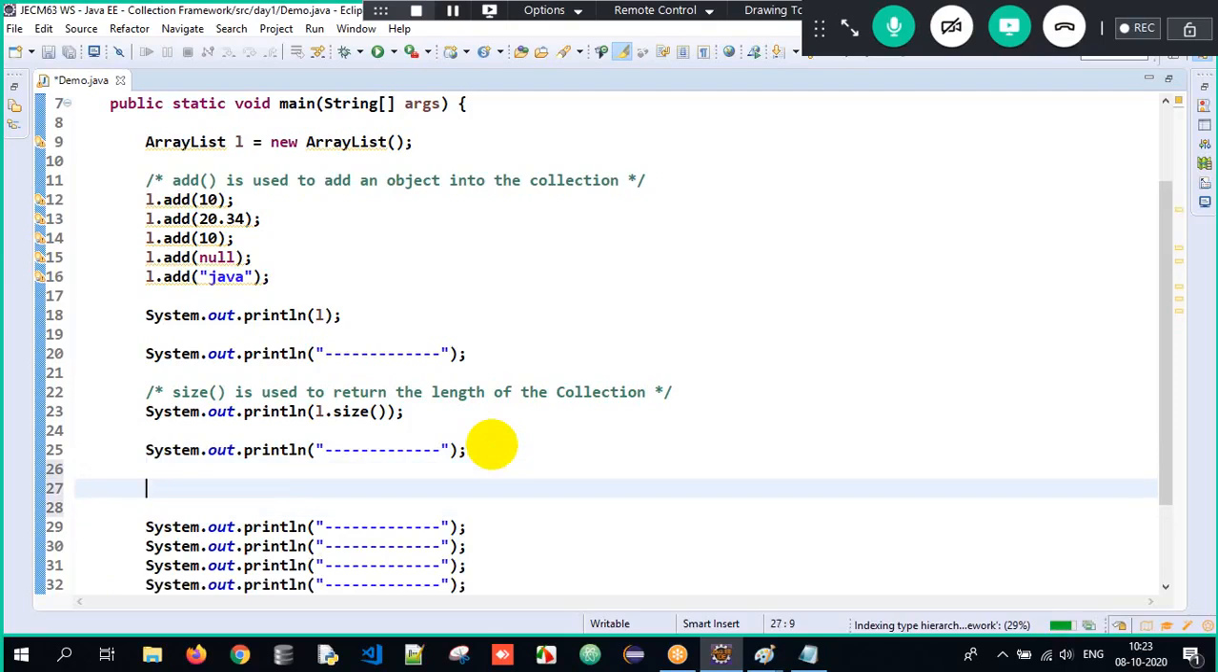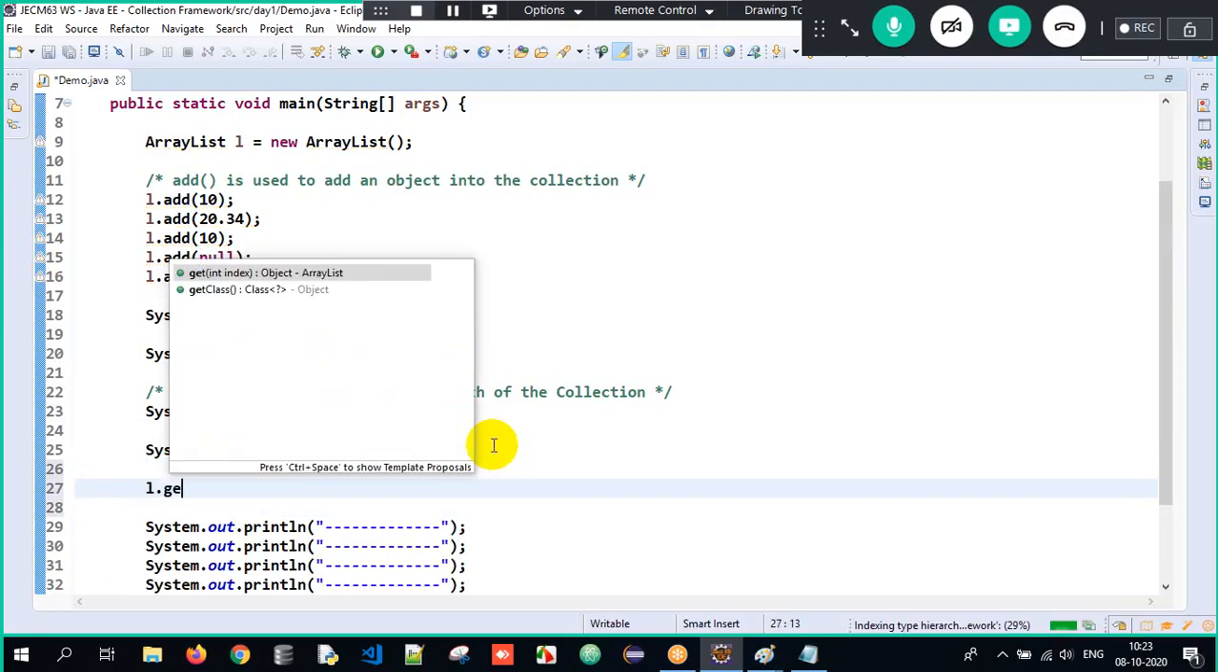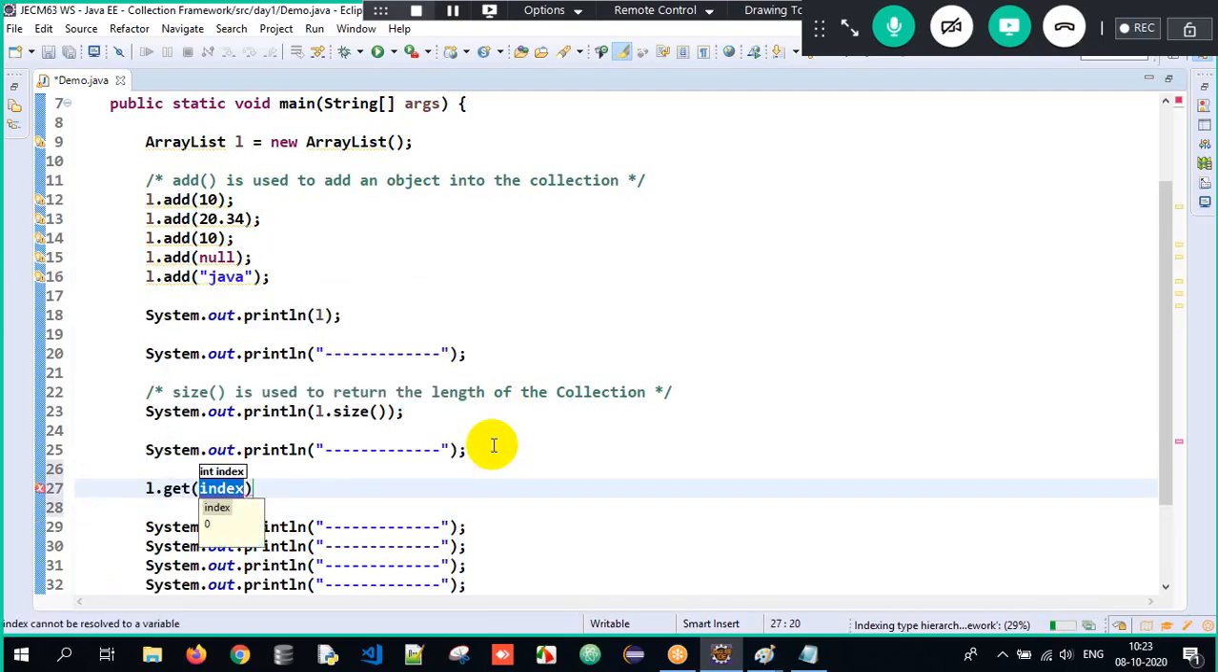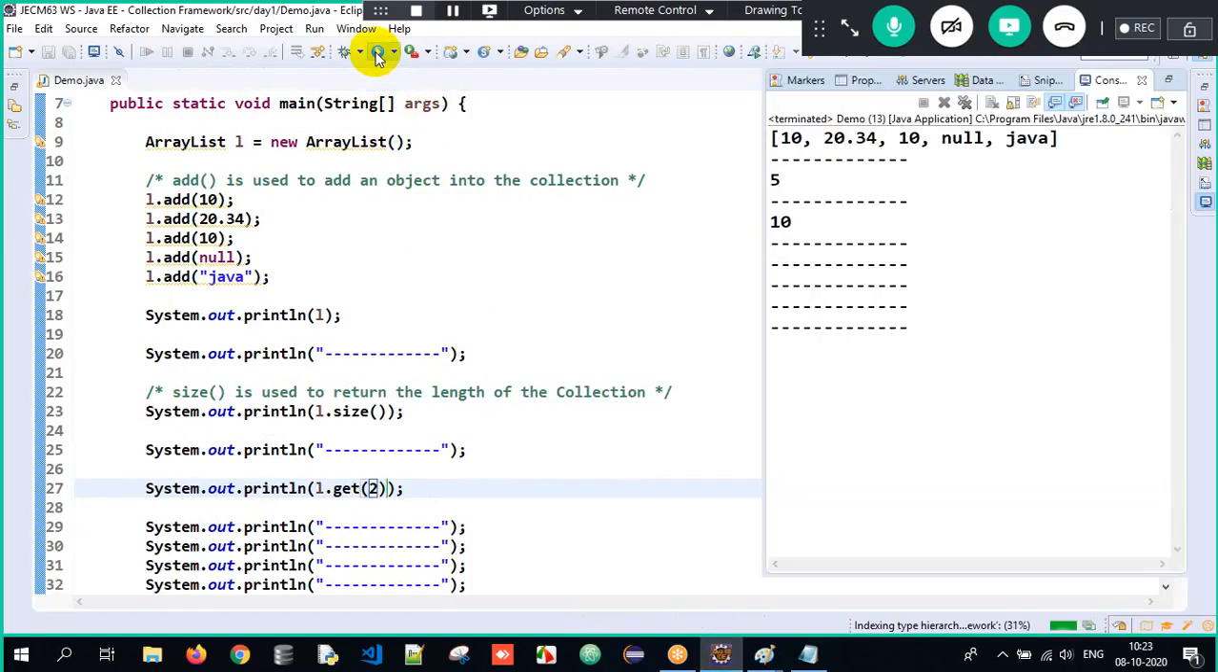Similarly, I will tell L dot get of. I have a method called the get method. When I write L dot get of, I specify the index position, 2. So now when I write L dot get of 2 here, I am getting the object based on the index position 2. Get of 2 means I am getting the object at index position 2. What is it? 0, 1, 2. So the object present at index position 2 is 10 here. So I get the output as 10.